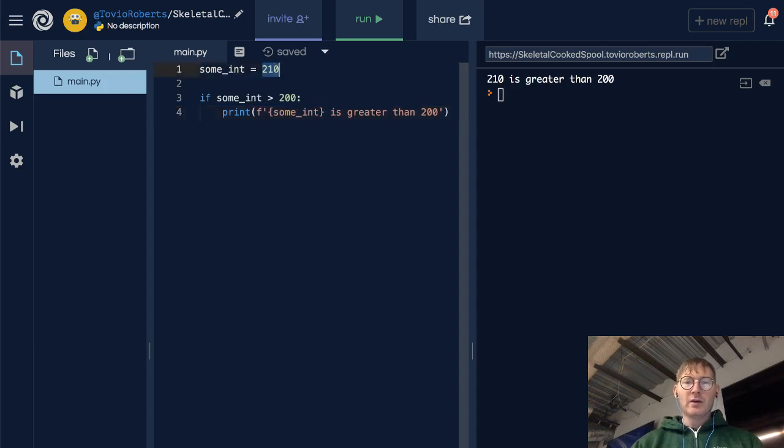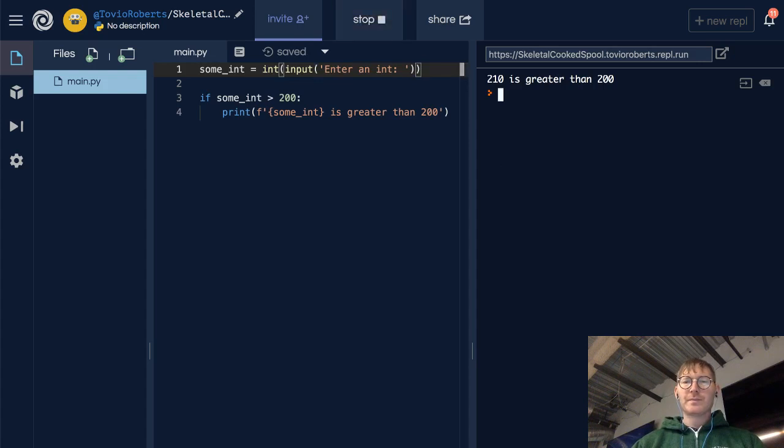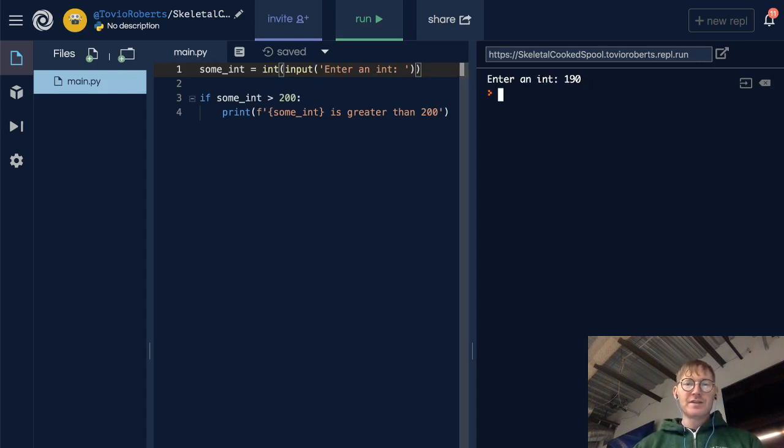And maybe I'll go ahead and get some input from the user. I'll say enter an int. And remember, this is a string. Input returns a string, so I need to cast this to an integer. If I run this, enter an int, and I put in 190, then we don't see anything, right? Because this condition was false. If the condition is false, then what's inside does not run.